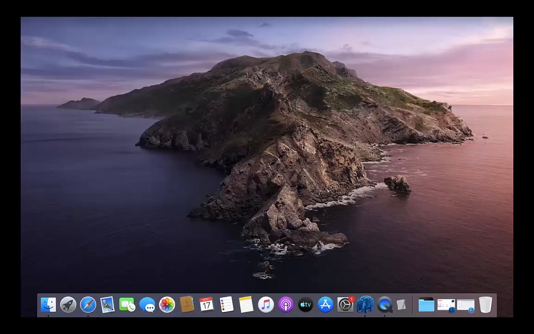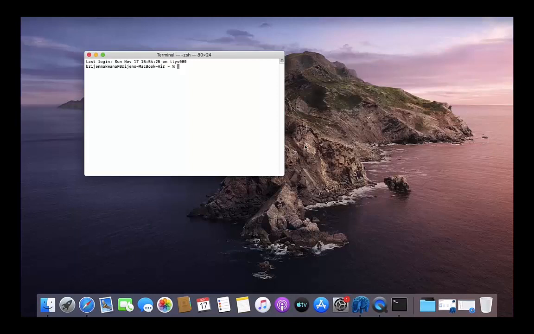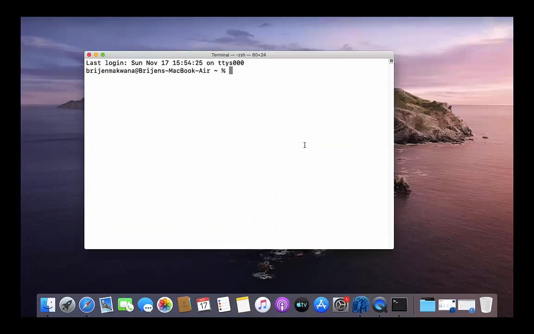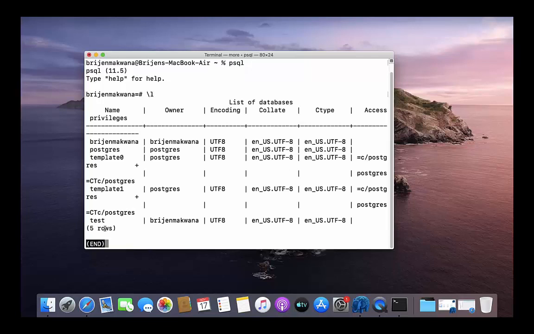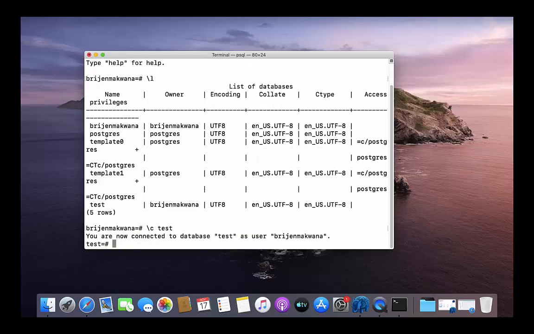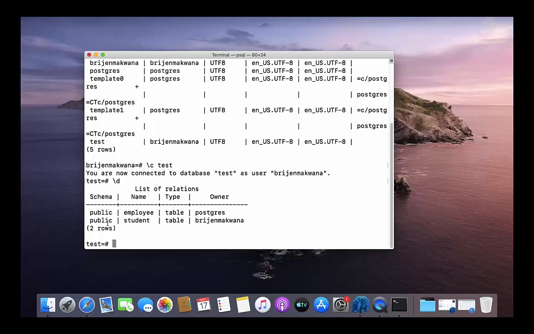Okay, so open your terminal, write psql. Let us see which databases are present in our system. For that, write \l. Here, as you can see, we have the test database. So for connecting to the test database, write \c for connecting and the name of the database, test. Now we are connected to the test database. Let us see which tables are present in our test database. So we have two tables here, employee table and student table, as you can see.